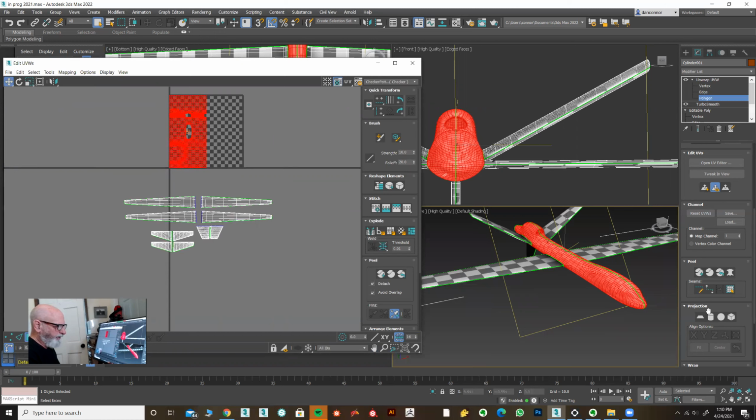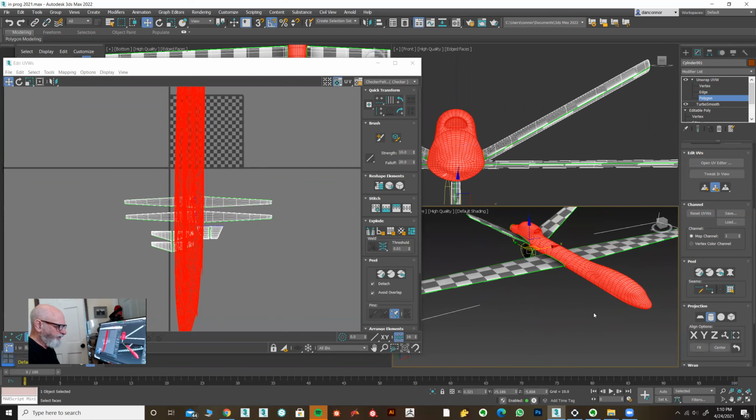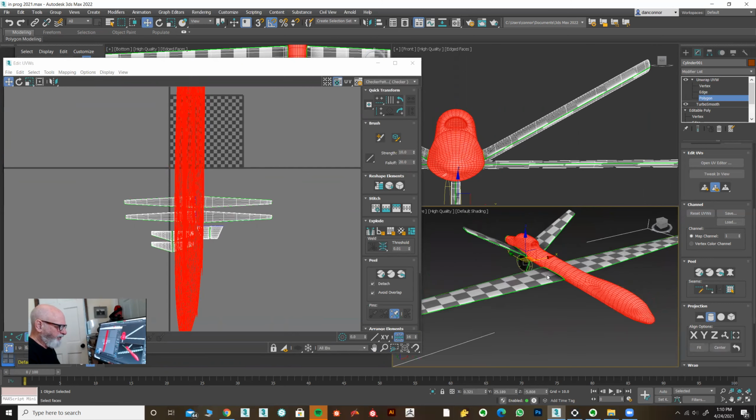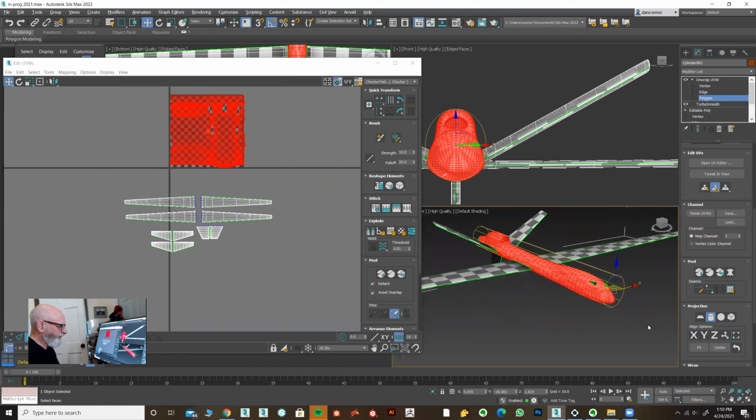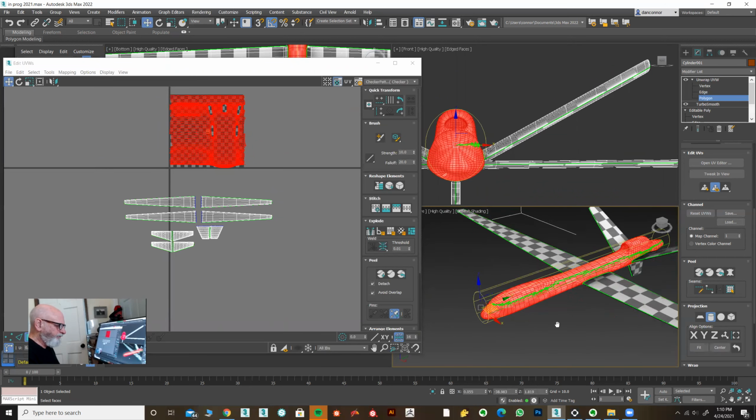So let's go to cylindrical, because looking at it with the planar projection totally doesn't work on this. Let's try cylindrical, and it looks like that's going the wrong way, right? So let's try X. That's wrong. Let's try Y. Yes, Y was it for this one.